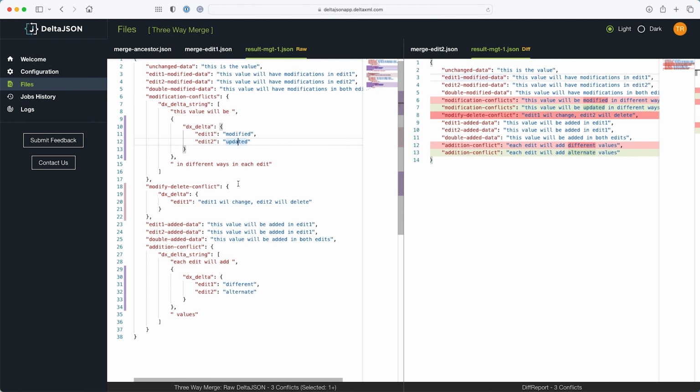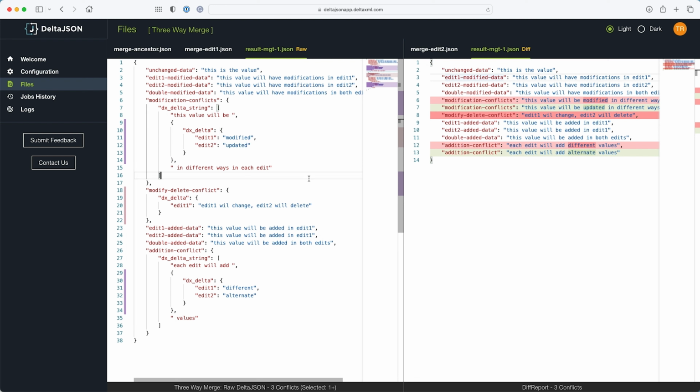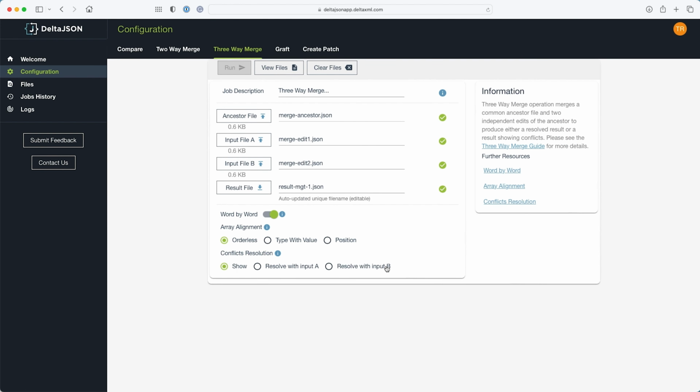As I say, if we'd run it with resolve those conflicts by edit 1 or edit 2, we wouldn't see this red and green. We'd get the values that happen to appear in whichever edit we chose as the target for the resolution. Just to remind you there, we can resolve it with A or we can resolve it with B. And again, there are other settings on there about arrays.